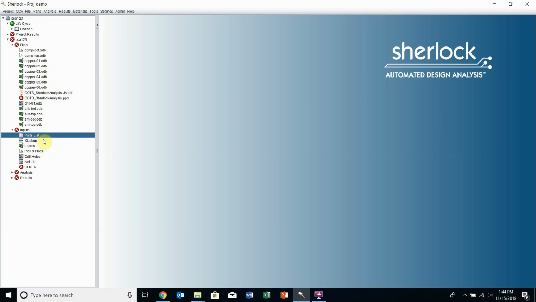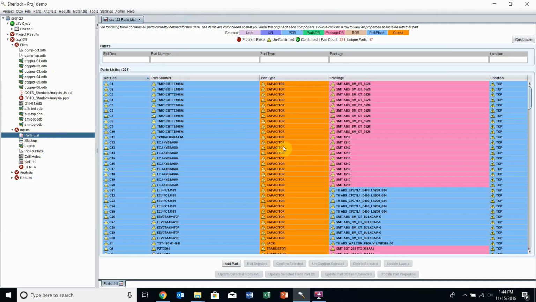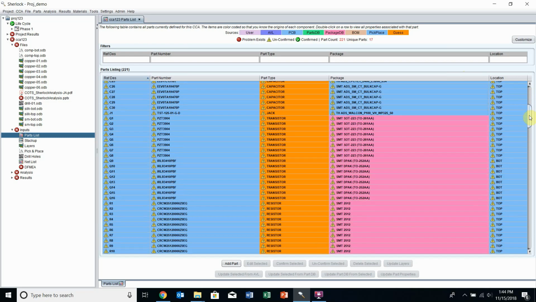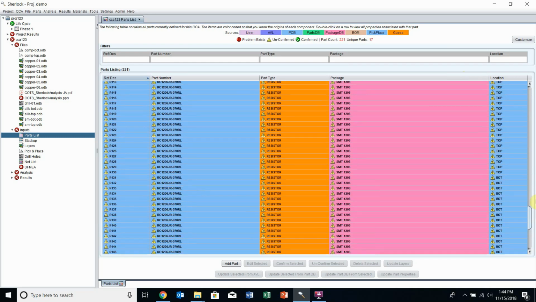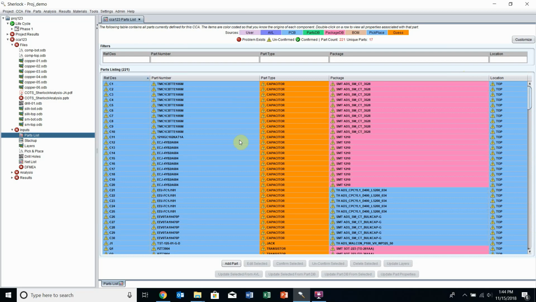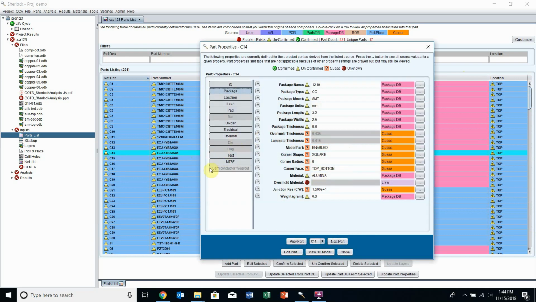One such input is our parts list, which you can open by double-clicking on, and this will display the parts list here on the right. The parts list contains all of the parts and components that make up our circuit card here. If I double click on one of these parts, it'll open the properties for that particular part.